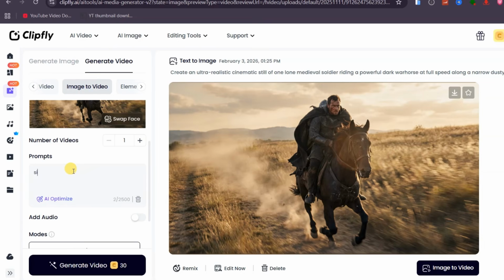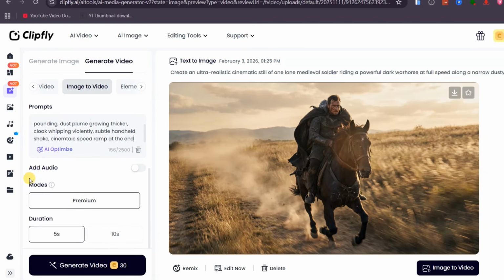Then write a short motion prompt to guide the animation, such as sidetrack at matching speed, hooves pounding, dust plume growing thicker, cloak whipping violently, subtle handheld shake, cinematic speed ramp near the end. A stronger motion prompt produces more accurate results. Choose a duration between 5 and 10 seconds, then generate.